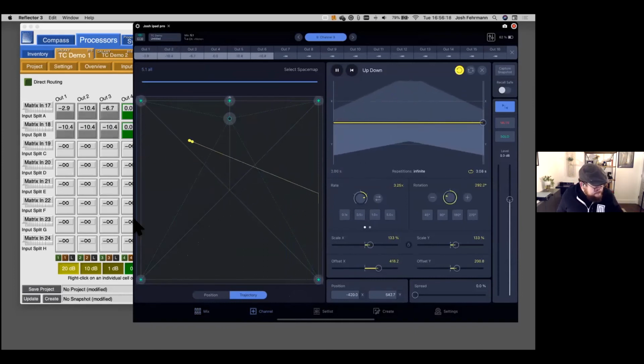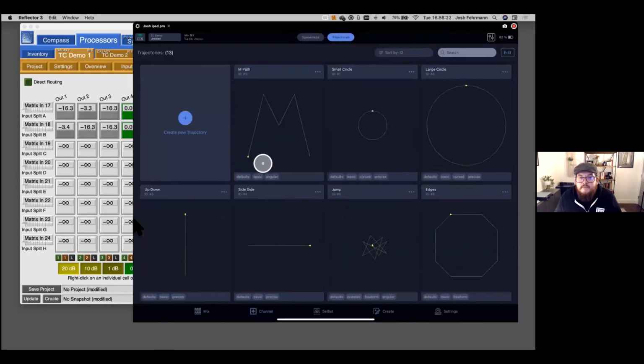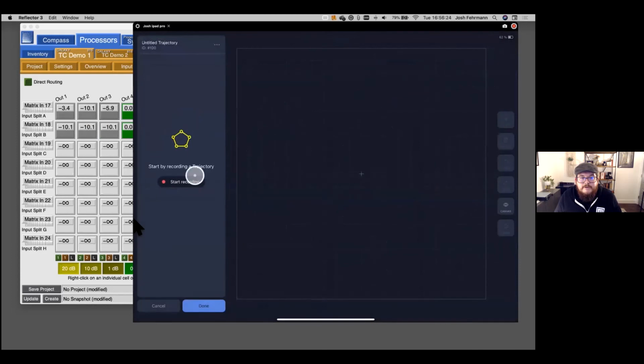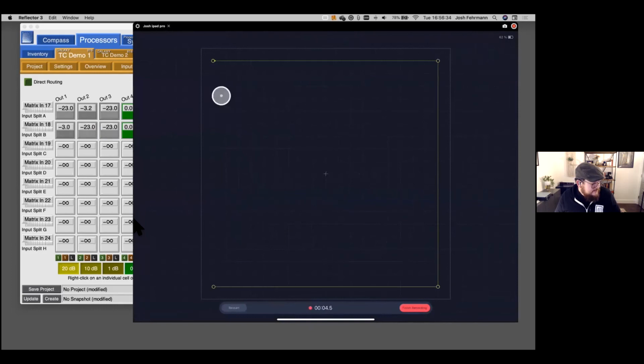That's very cool. To create trajectories, you just go up to here and click new trajectory. You start recording. In this case, let's say I have a sound that I want to come here, here, here, here, and here. And let's say I want it to spin around the room. So I'm going to hold down with my finger and do something like that.